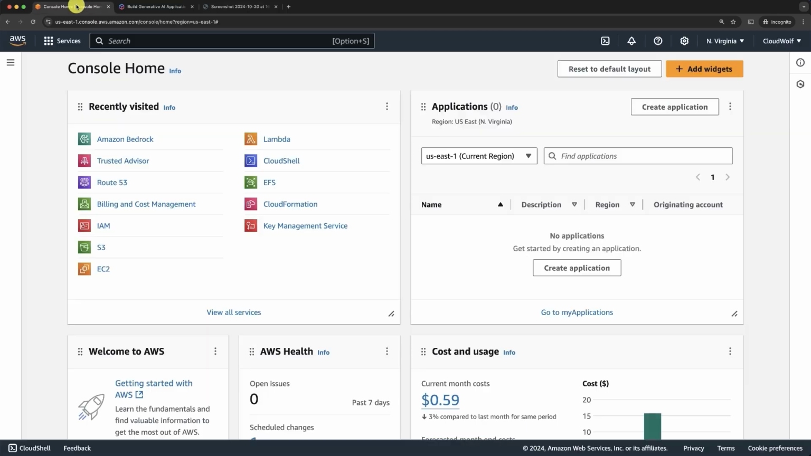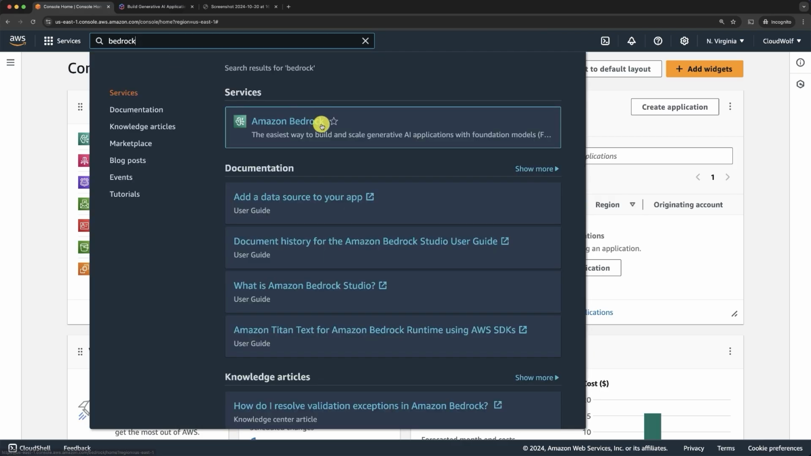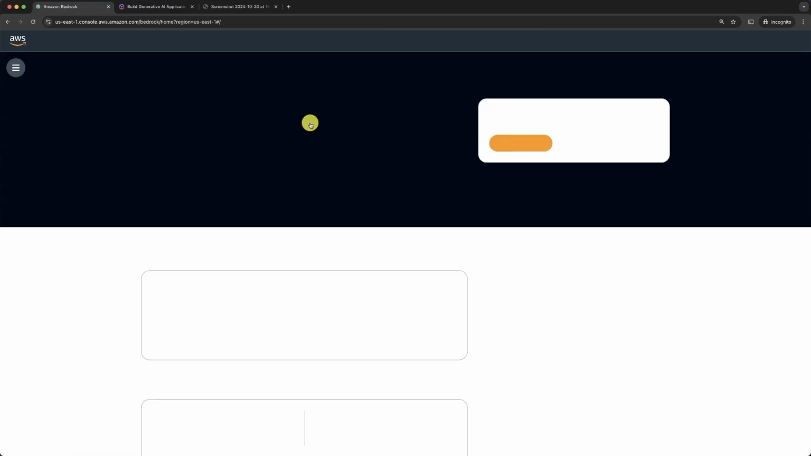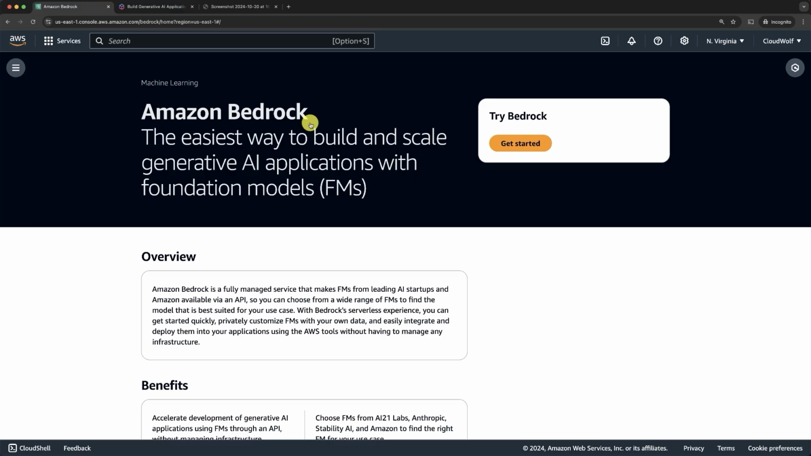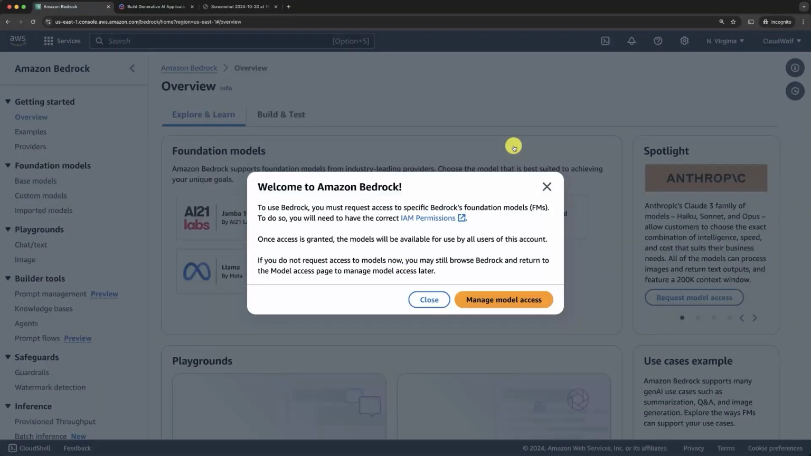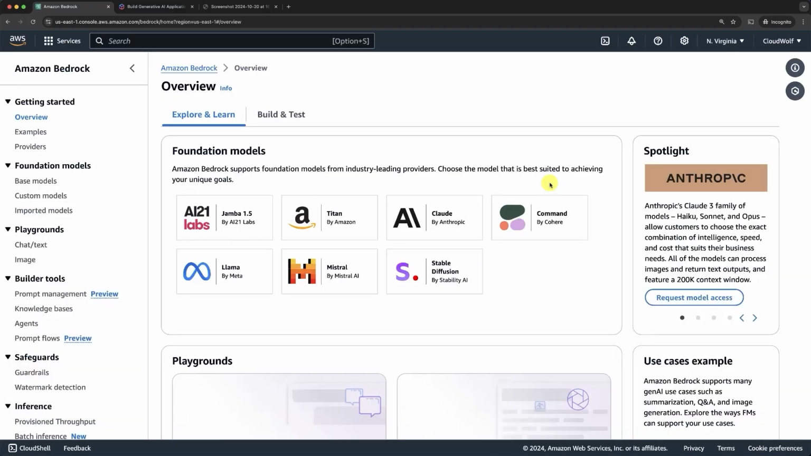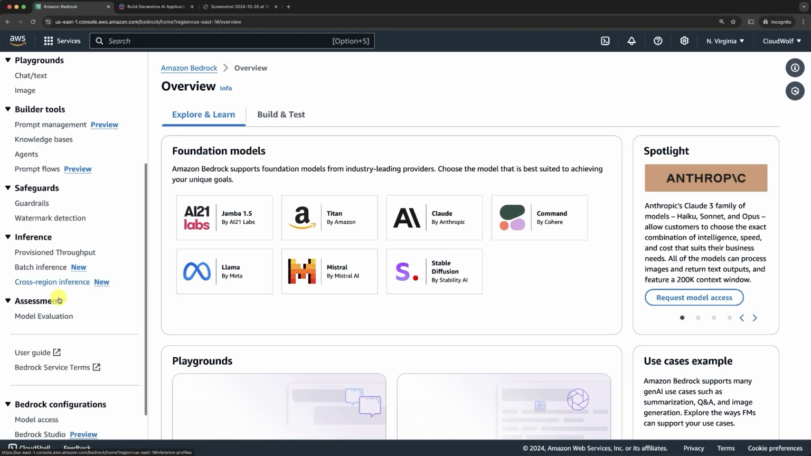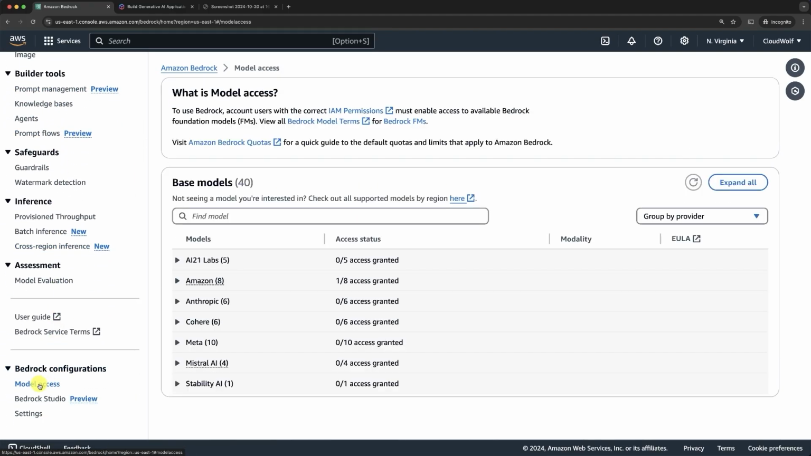So here we go. Let's go back to the console home, and we're going to enter Bedrock in the console, Amazon Bedrock, the easiest way to build and scale generative AI applications with foundation models. Now let's click on Get Started and welcome to Amazon Bedrock. Our first step here will be to make sure we have access to most of the foundation models. You can click here directly, Manage Model Access. And if you didn't have this pop up, it's very easy. You just go to the left-hand panel, scroll down, and go to Model Access.